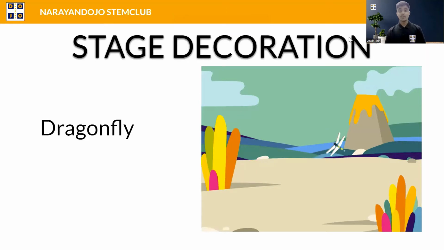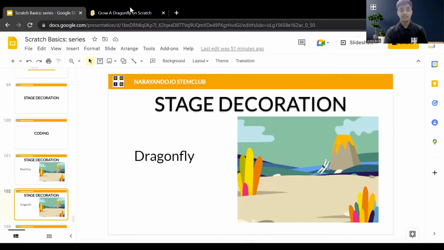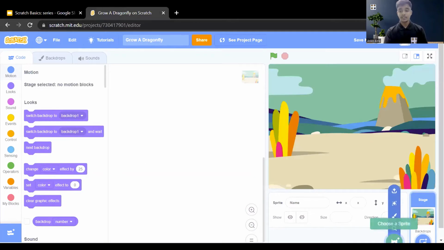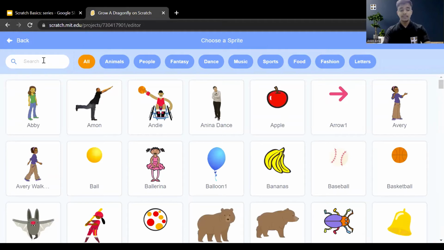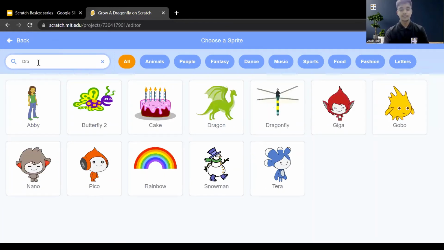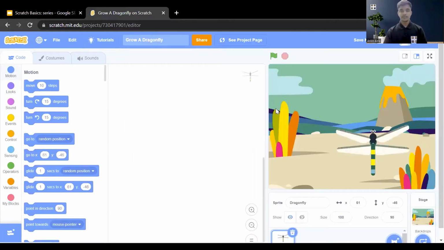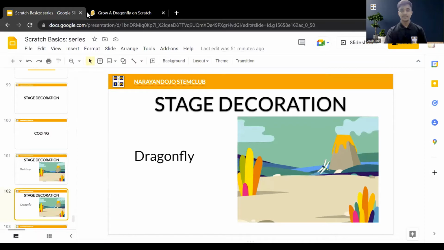Okay, and now we need to add the dragonfly. The dragonfly is a sprite. So just go to the sprite section, take your cursor on this option, click on it, search the dragonfly in the search bar, and you can see this one. So click on it for adding it on the stage. Now come again on the slides.